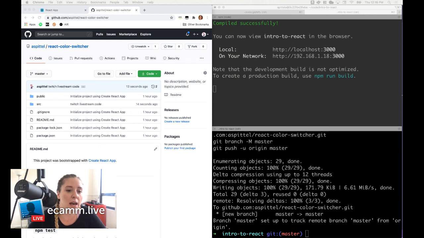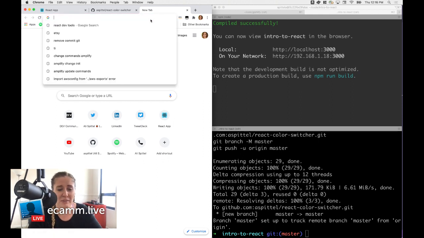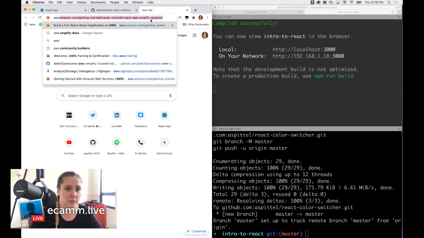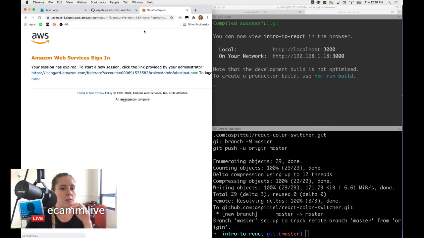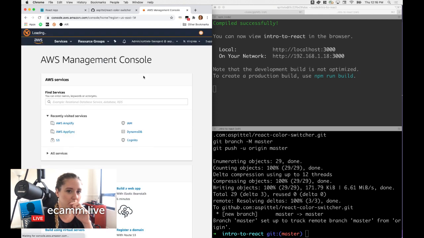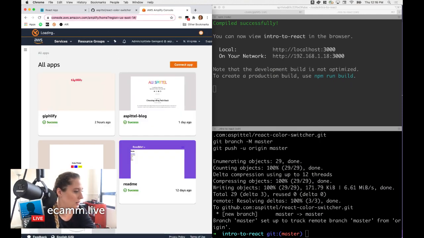And I'm going to go ahead and deploy this project to AWS Amplify. There are different services that you can use to host React applications. I really like Amplify. It makes life easy. It's also my employer, so there is that. So I'm going to go to the AWS console and sign in. Mine's going to look a little bit different because I work there, but I will send out this link right here.